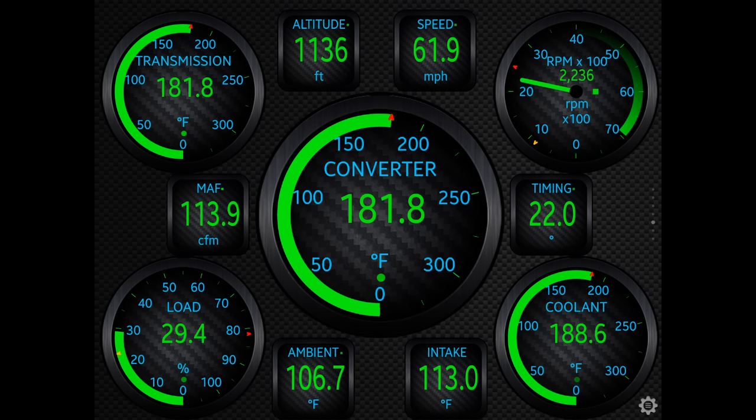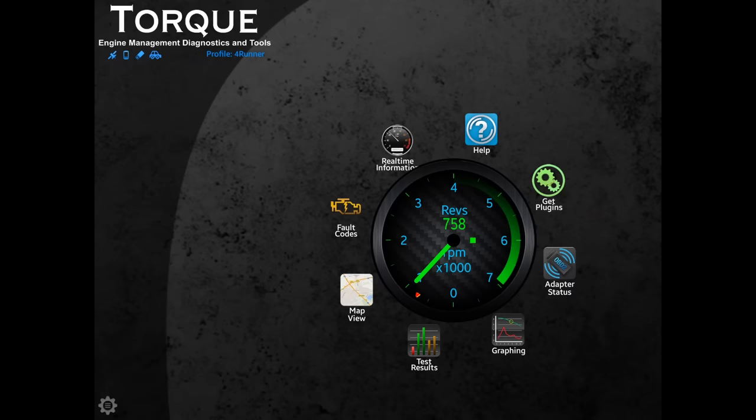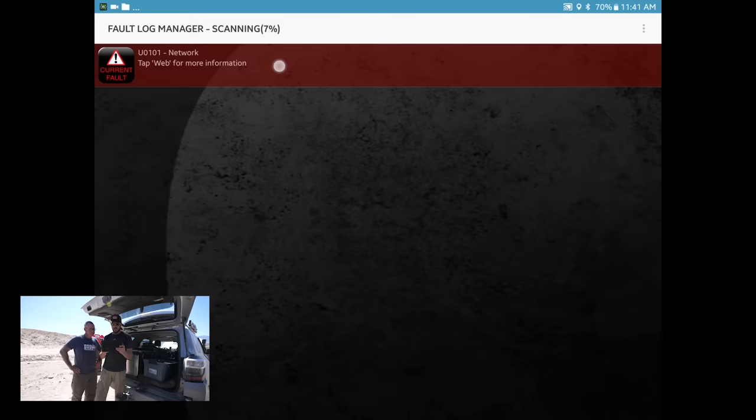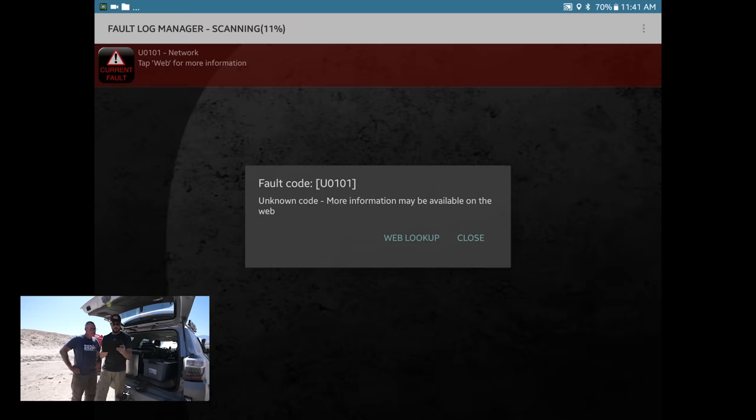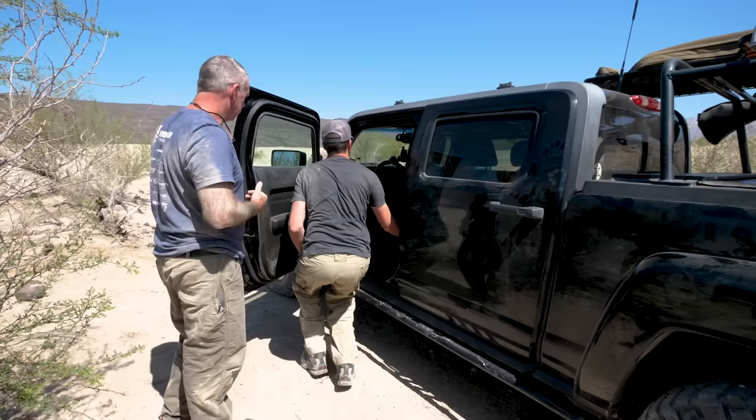Now that your layout is complete, it's time to go for a drive and make sure you're receiving data from the gauges you imported or built. This is also a great time to run a fault code check to see if there are any active or historical faults in the system. I will note that sometimes the fault codes do not include a description of the issue and instead provide you with a link to look it up online.